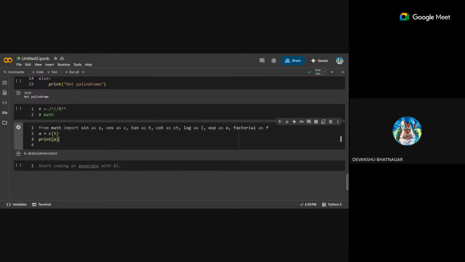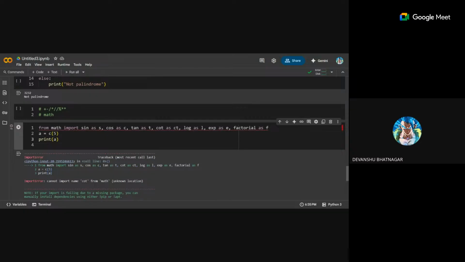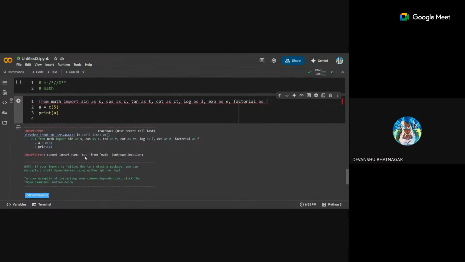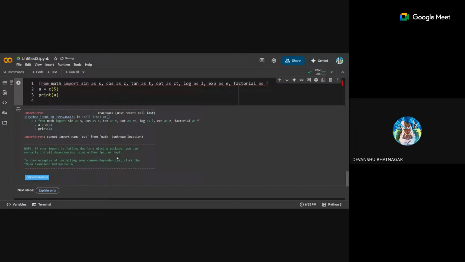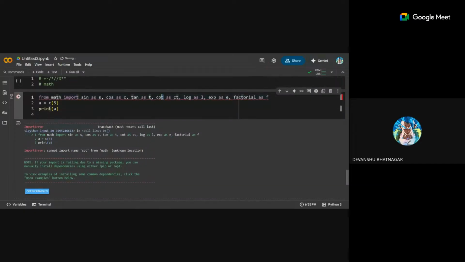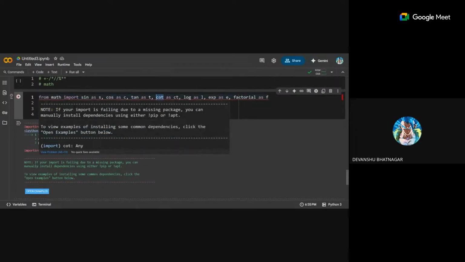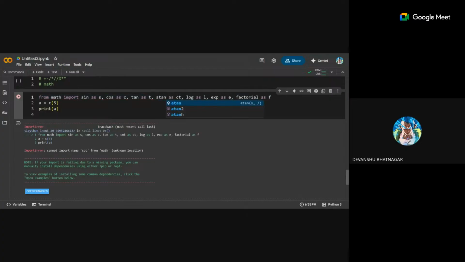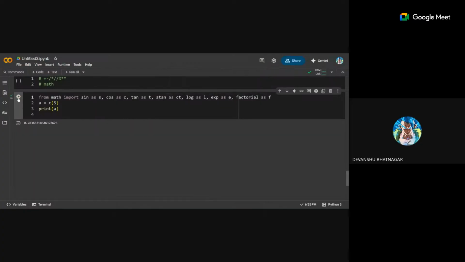So for cos it is c, so I'll write c and then I'll run it. Wait a second, cannot import name cot from math, unknown location. There might be something else, I think atan. Let's see, atan as ct will work or not. Yeah, atan is there, not cot. So for the names of the functions, you have to see the documentation. You can use the help function for that.